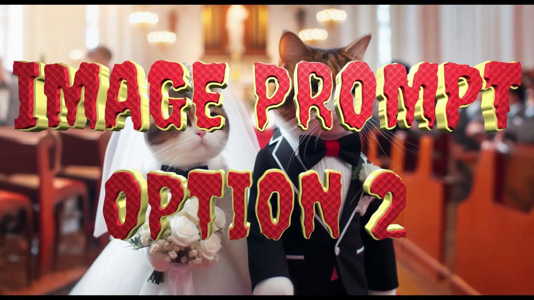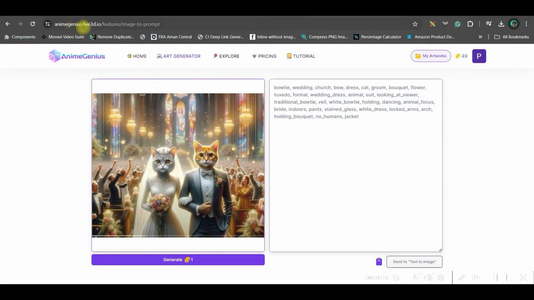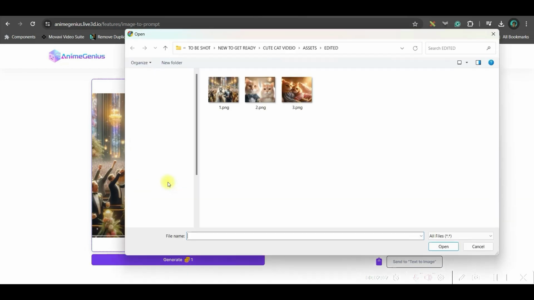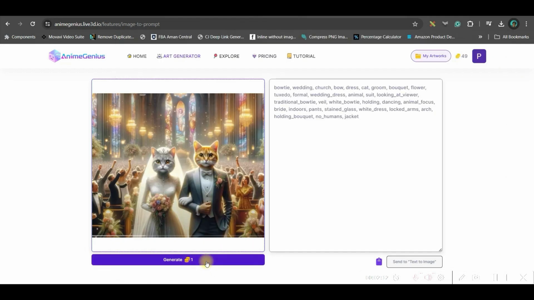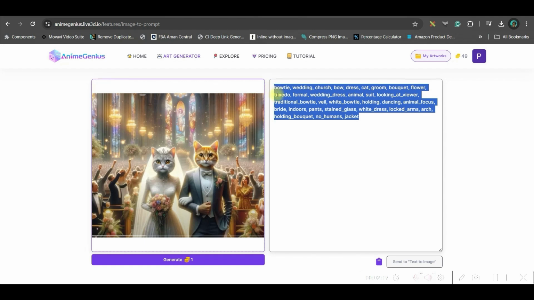Step 2, image to prompt. For this, we will be using animgenius.live3d.io. I will leave this link in the description. What you need to do is, once you create your account, you get 50 credits for free. You need to upload your image the way I have uploaded. You can upload any one image, then click on the generate button and it will generate the prompt. So all I need to do is just copy this prompt from here. And now let us move forward to the next part.